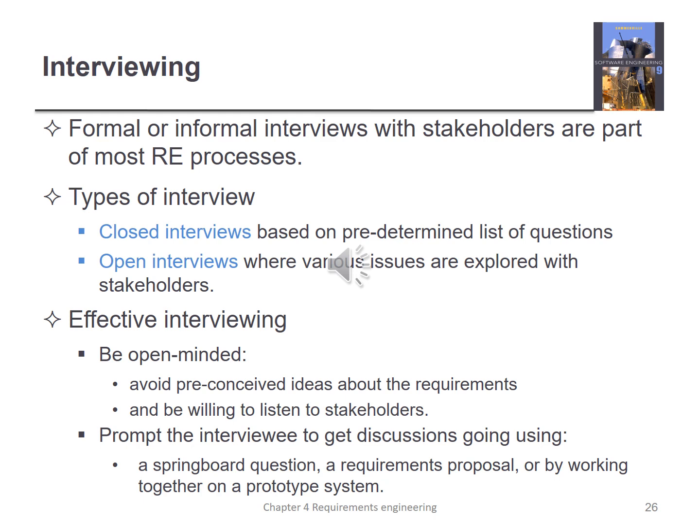And as we're going to see later on about effective interviewing, be open-minded and avoid preconceived ideas about the requirements. When you go there, you have to be open-minded. Don't have anything in your mind and try to force it on the customer. And listen a lot. Prompt the interviewee to get a discussion going using a springboard question.